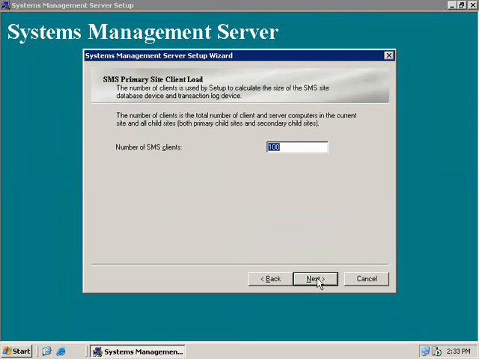Here we can specify how many clients this SMS site will manage. Make sure when you enter in a value here that this number is accurate. You should have already determined this number from either your license requirements or the planning you performed before starting your installation. If it's not correct, you might find that you have issues, as what you specify here will affect the size of the database that SMS will create for you. For me in my lab, I'm happy with 100, so I'll just click Next.